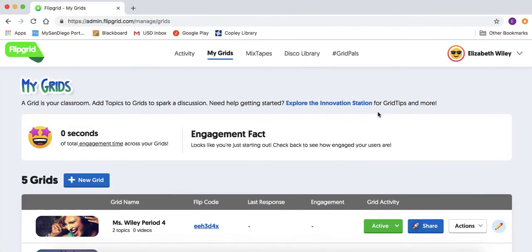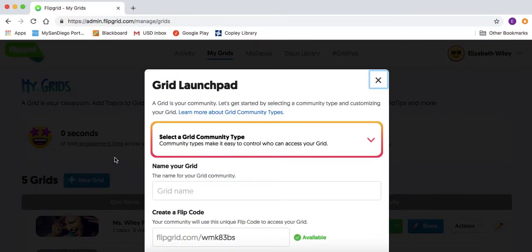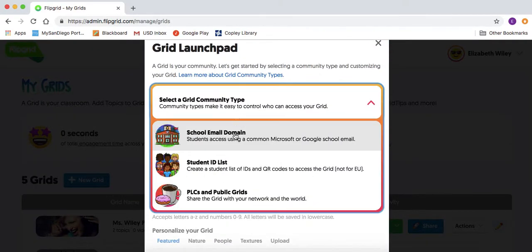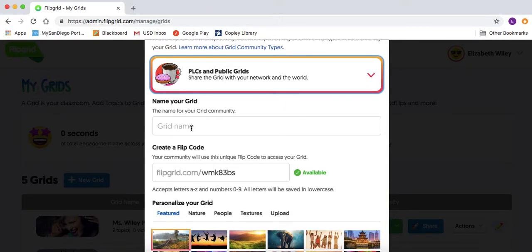So now you're going to want to create your first grid, which is basically the place where you can add topics for a certain group or class. So you'll go right here to New Grid, select a community grid type, either student emails, student IDs, or PLCs and public grids. You'll name your grid. You can have as many grids as you want, so I suggest having one for each class or period.